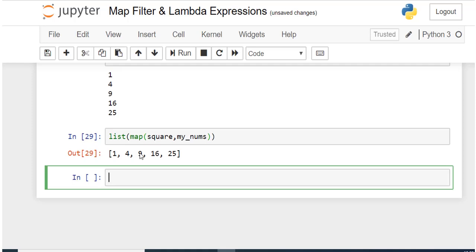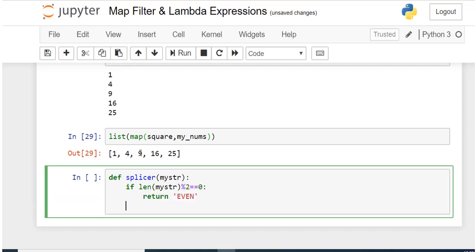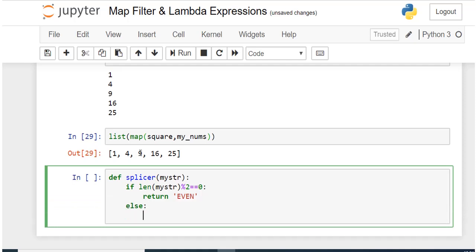So we saw that we used the simple square function. We can use a lot more complex functions as well using map. Let's define another function called splicer. Splicer takes an argument, my_string, and it checks the length of the string. If it is even, it returns even: len(my_string) mod 2 equals 0, and the else clause would return the first character.